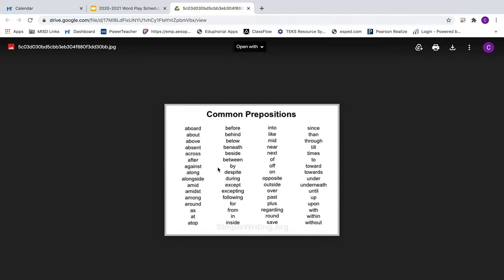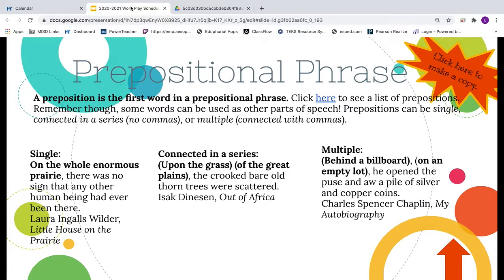Here's a list that you're going to have to use for this wordplay, but these are the first words that you would expect from a prepositional phrase. So everything from aboard to without.